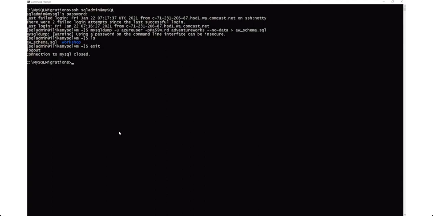Next step, we'll copy over the script to the local drive, so then I can use that to create a database and import the schema onto the Azure Database for MySQL.